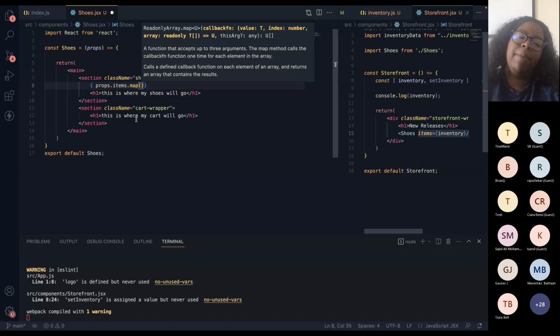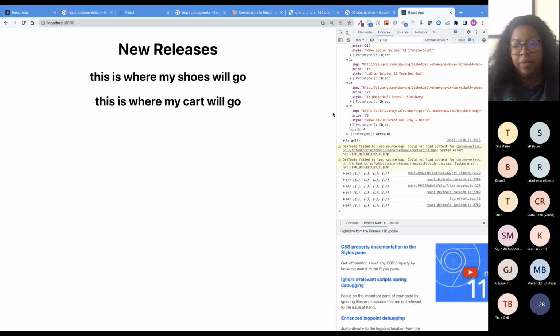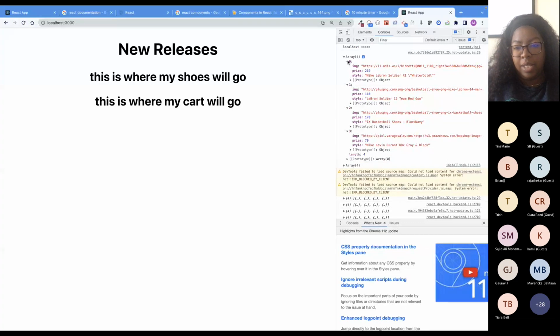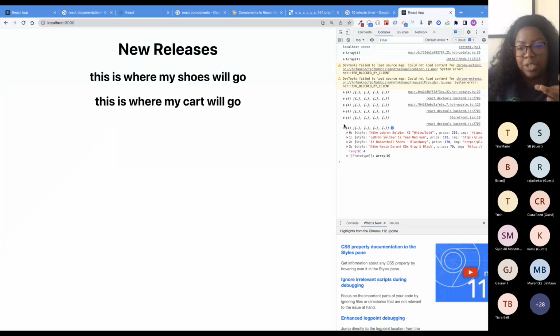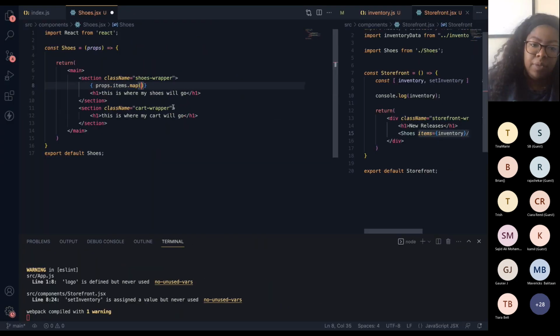Basically what map does is it's going to give us access to all of this data right here. So right now we have this array, and initially it's just treated as one thing, and we don't have access to each of these separate things. In this case, each of these separate shoes. With map, now we do have access to each separate thing in there.